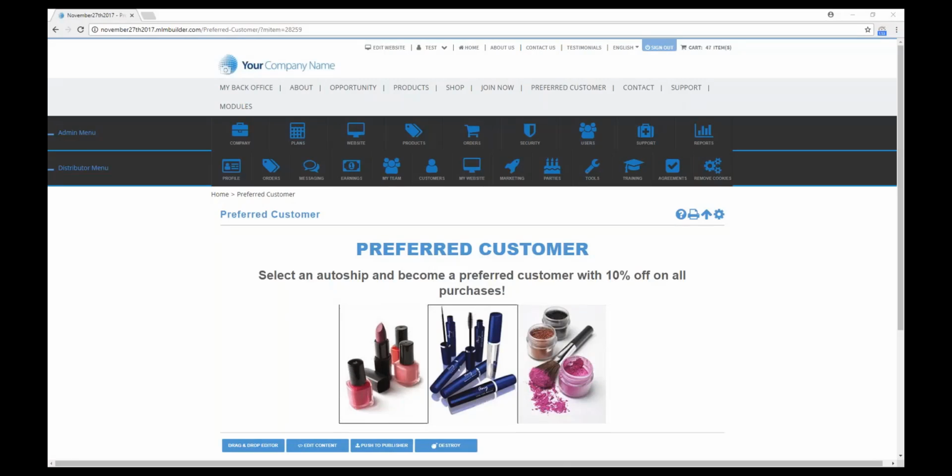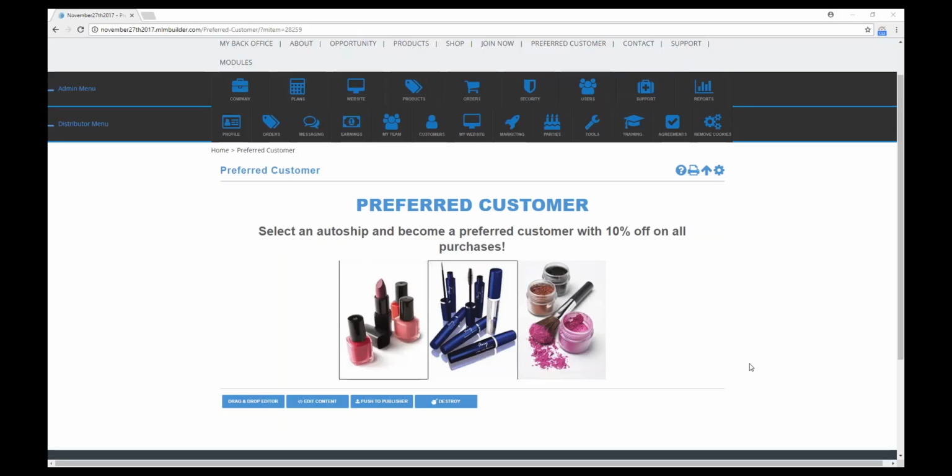Would you like to know how to set up a preferred customer during enrollment using your Market Power Pro MLM software? So I am signed in to an admin account, and I went ahead and set up a page here that is just, I put all of my preferred customer products together in one spot. And this is a way that they can select whatever product they would like and then sign up at the same time and enjoy the preferred customer pricing.